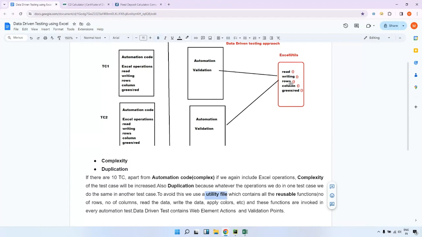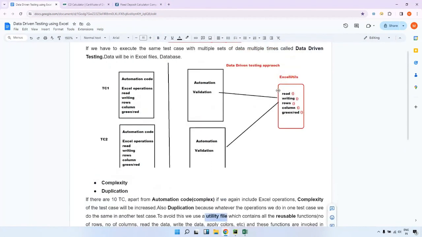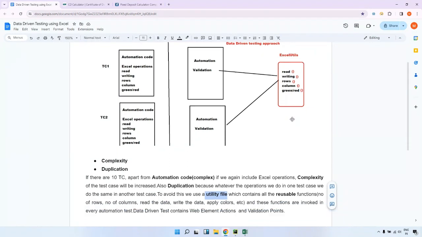Not only these Excel operations. In this particular case, you are seeing only Excel operations. Maybe in some cases, you'll have some common methods which you need to call every time. You'll specify those methods in the utility files, util files. So that is what this utility file does. Only reusable functions will be specified in the utility file, and you will call that utility file. That's it. We'll see in a while.